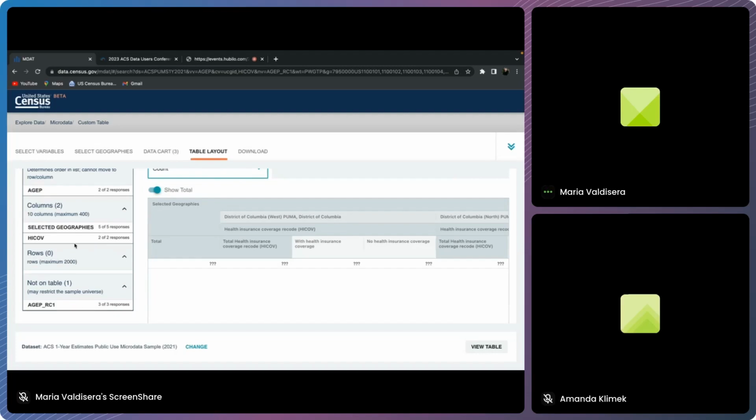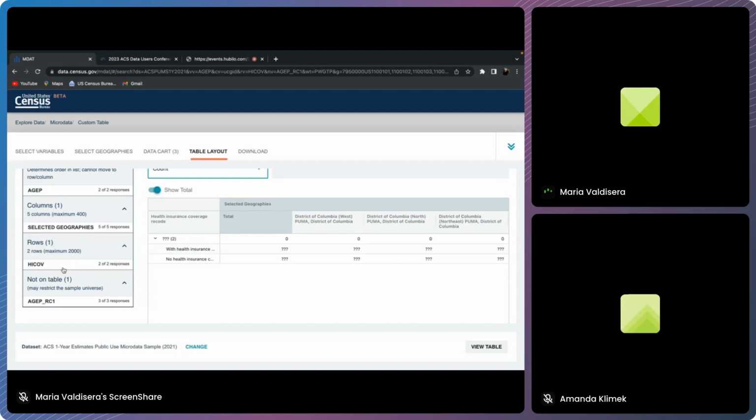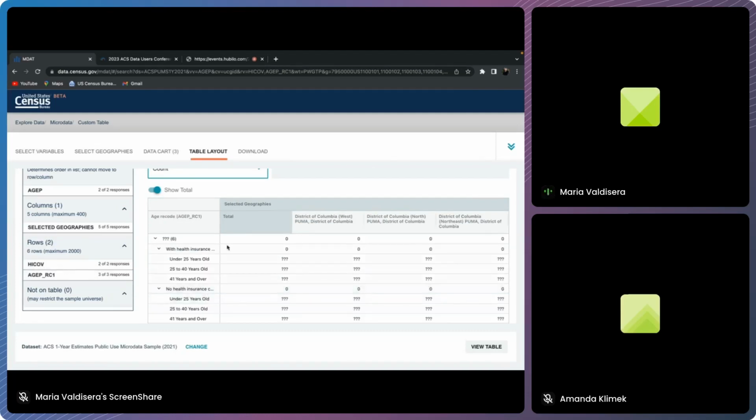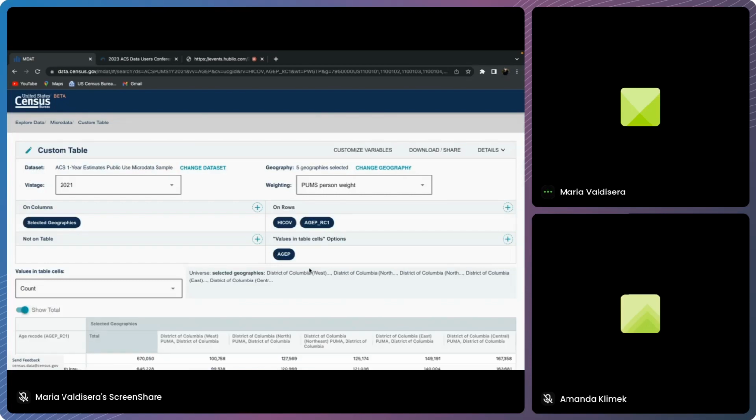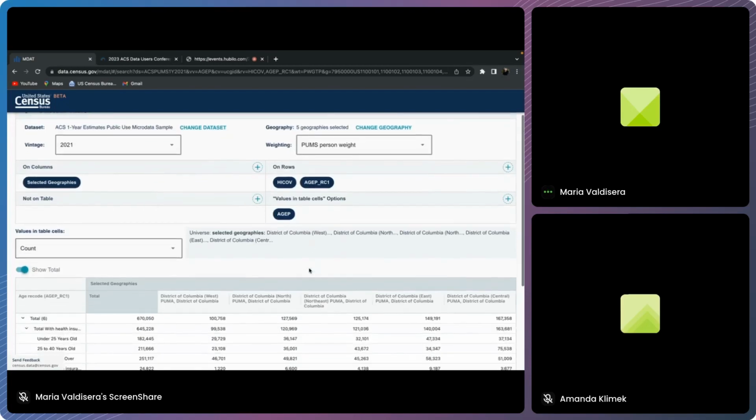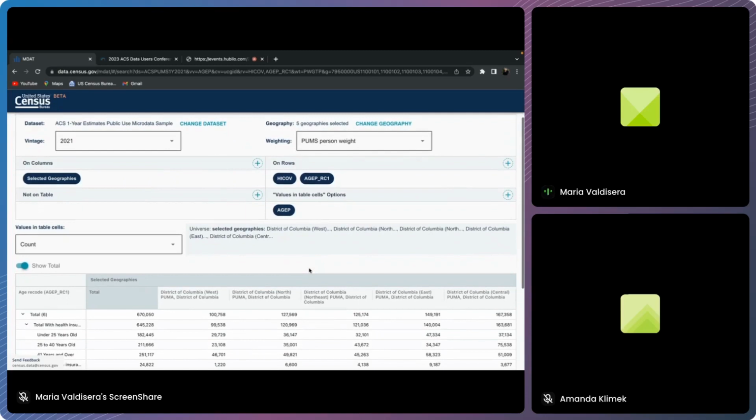And then we are going to move the health insurance coverage down to the rows and our age recode up to the rows as well. So now we have with and without health insurance coverage with the recoded age variable that we created. So I'm going to click on the View Table button. And here we have our table that we created.